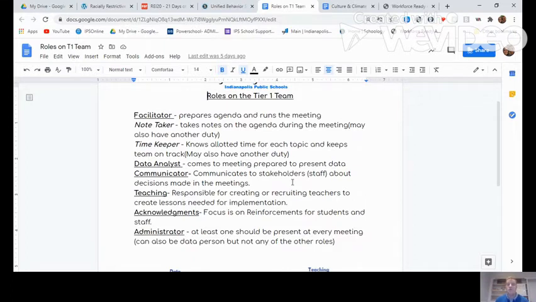Communicator, who's communicating what's happening in the team to the rest of the building. Some buildings have one person be the communicator to everybody else on staff. Some have assigned each team member to be a communicator for certain grade levels.